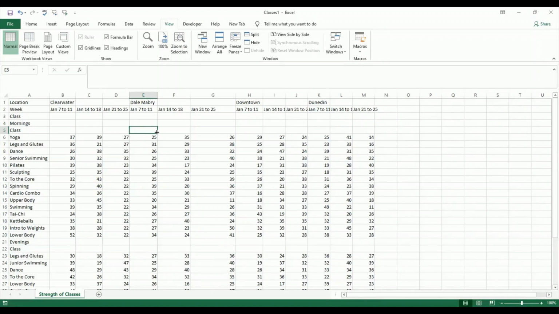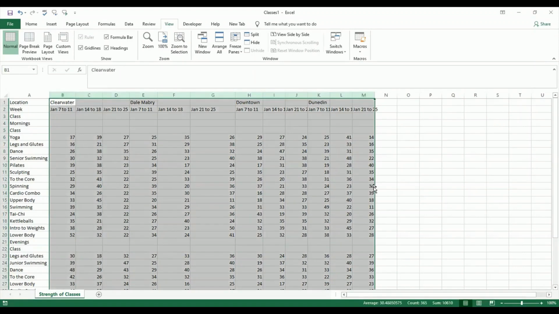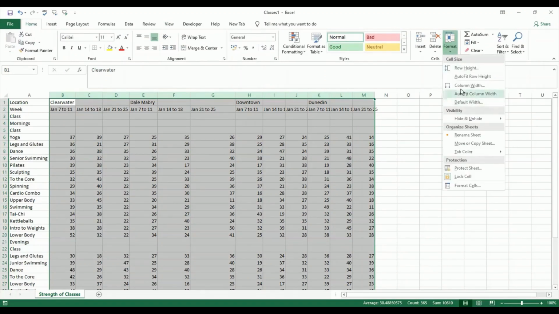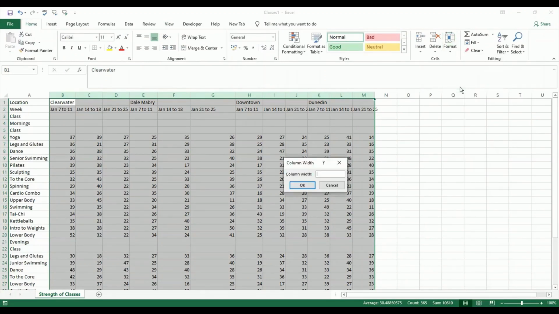So I am coming to a very practical example. I am going to size these columns, not name them, but size them. So I've selected all these columns. And I go to something known as format. And I choose column width. And I'm going to size it.